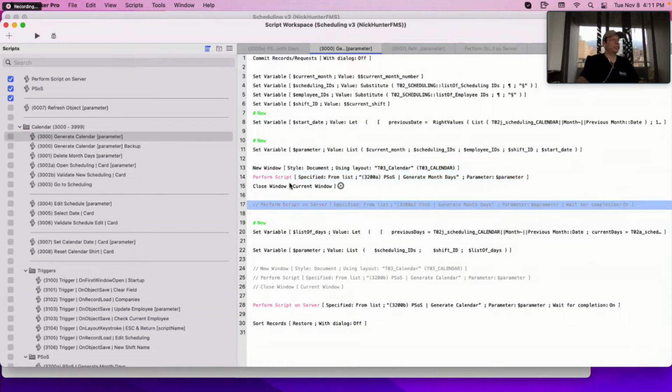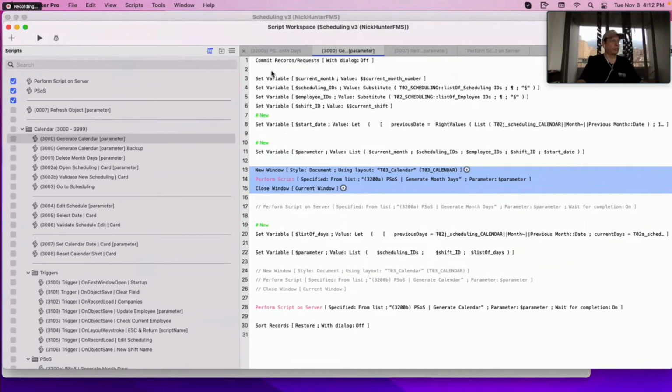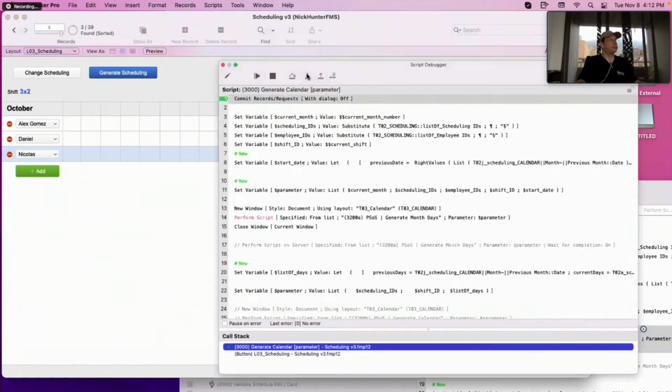And this is how you can demonstrate the PSOs without being a PSO, right? So you open a new window and press the script and then you close the window. So when I have my 3 guys created here, I can go there and generate their calendar.